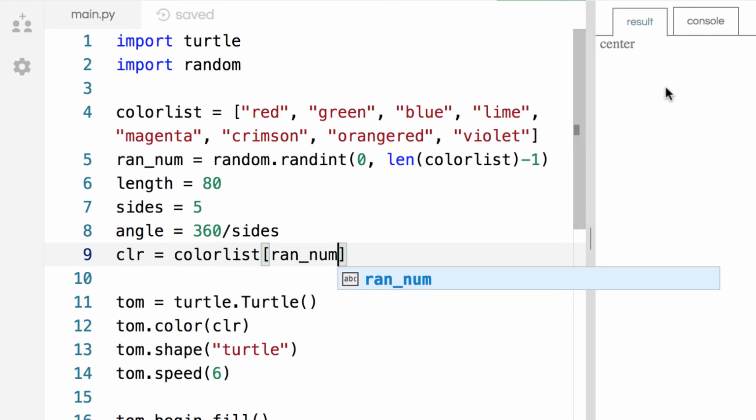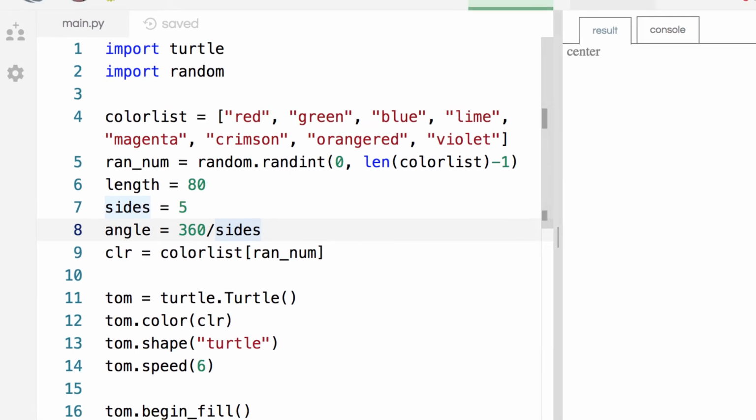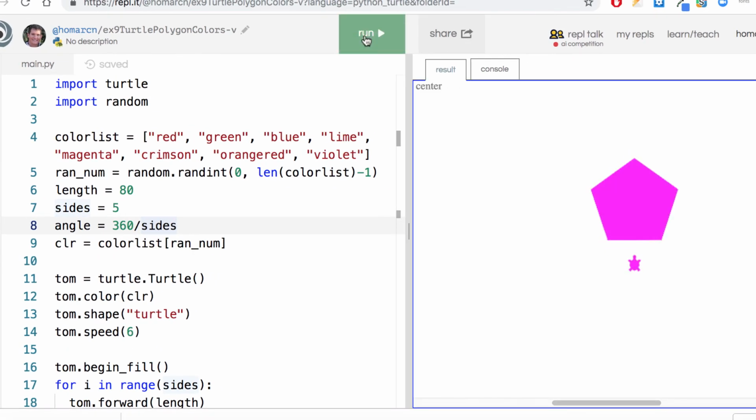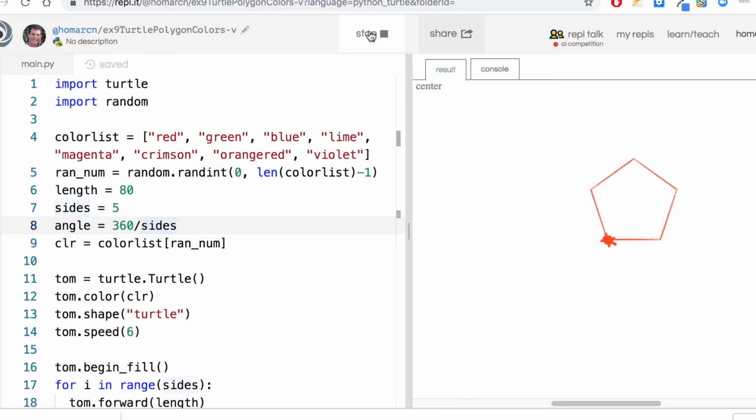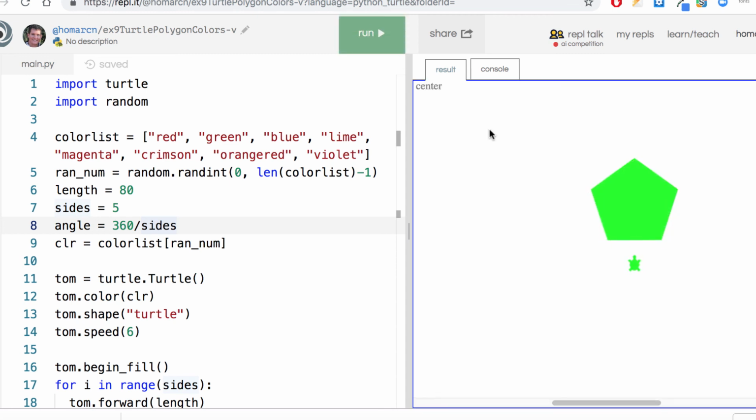You could even do a printout for the console to see what number it is, but we know that should work. So if we run this, there's a magenta one, and there's a red one, and another red one, it likes red, and there's the violet one. See if we get a lime one. No, it really likes red and violet, and there's blue. So we didn't get any greens yet, but that's okay. It's random, so it may take a while, and that looks like the lime one.